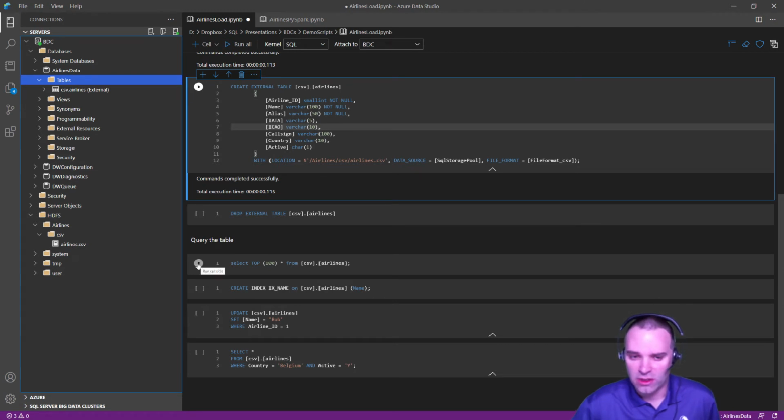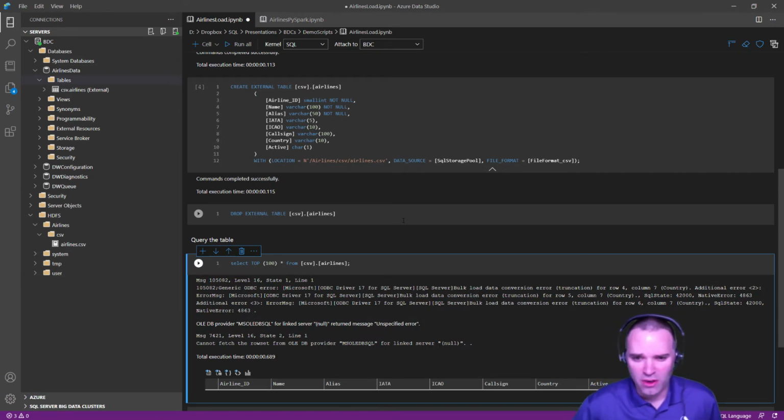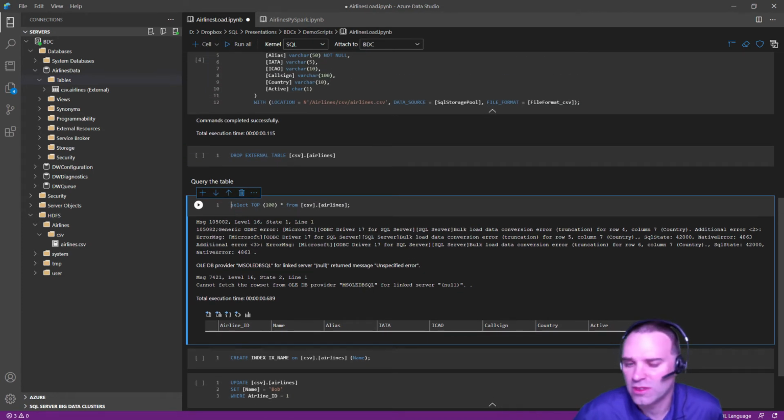If I run this query here just to select the top 100 rows from csv.airlines, let's see if this works. Well, it didn't work. It generated an error. If we read through the error a little bit, we'll see it's a truncation error for row 4, column 7, for the country column. If you've done any work with Polybase or external tables, you've probably come across an error like this before. There are usually two big causes of errors like this. One of them is data typing, and the other one is usually line termination. This is a data typing issue we have here. The error is telling us all about it.